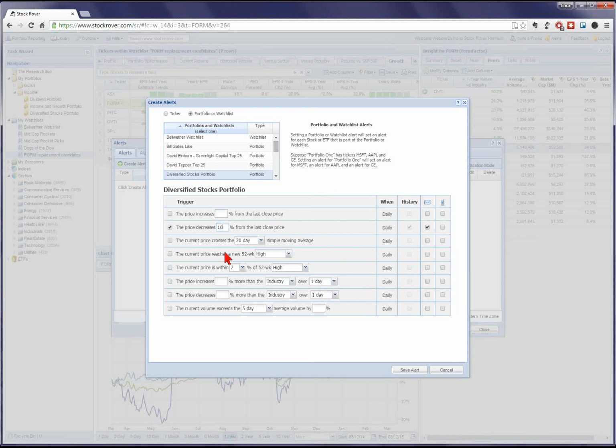but you can also get text alerts if you want. For the current price, you can get an alert if it crosses the simple moving average with a variety of time periods. Also, if the current price reaches a new 52-week high or low. You can see if the current price is within a certain percentage of the 52-week high or low.